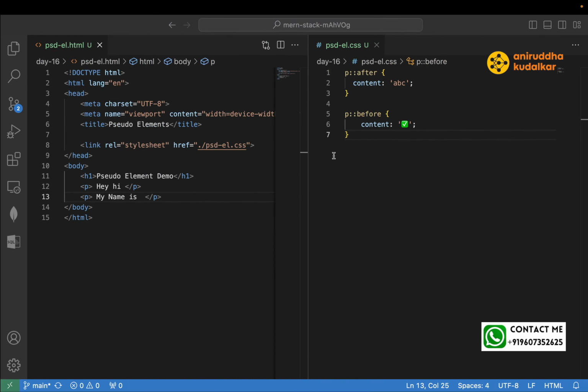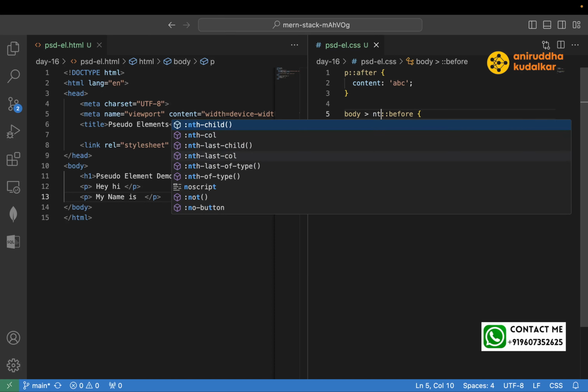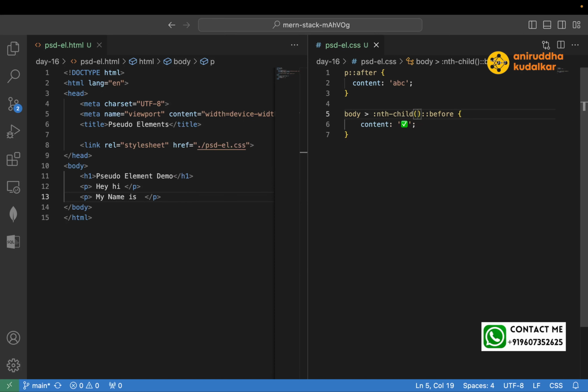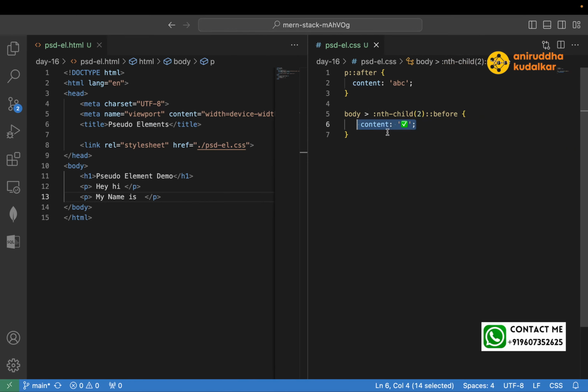So you need to combine this. Here you can say body colon, inside of body I want to select a paragraph, a second paragraph, nth child. Can you see? A second nth child, body. Inside body I need to select the second nth child, and before that child add question mark, tick mark. Refresh it. Can you see? Only after this a tick mark is getting added.